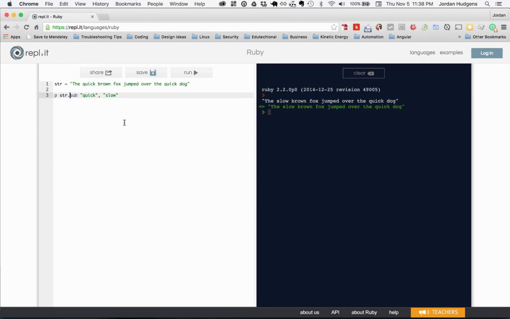And the method for that is gsub, and that is short for global substitution. So now if I run this, you can see it prints out a slow brown fox jumped over the slow dog as opposed to the quick dog. So this replaced both instances. So it did what we wanted, which was our global substitution.